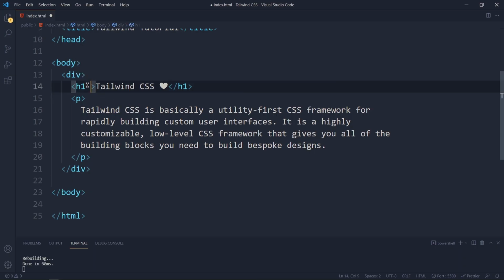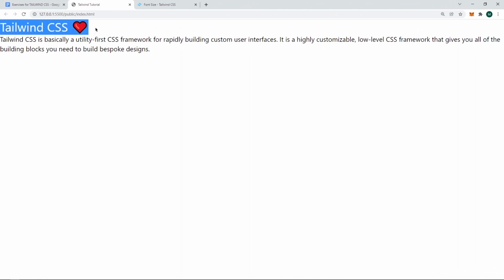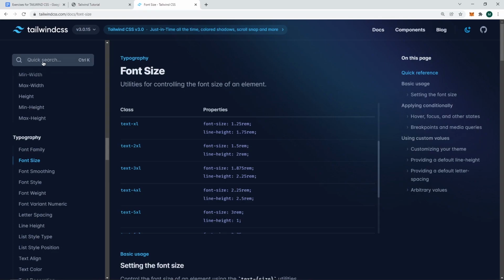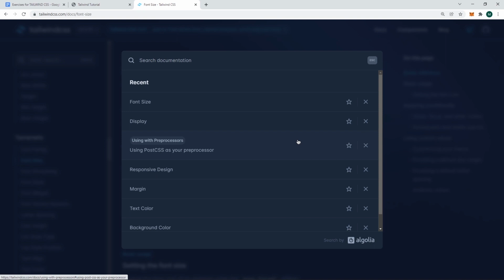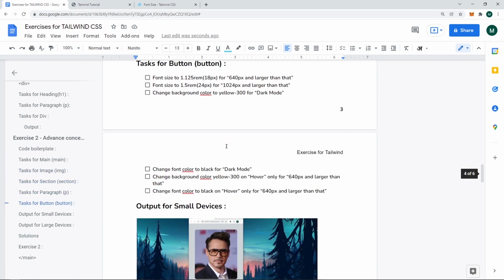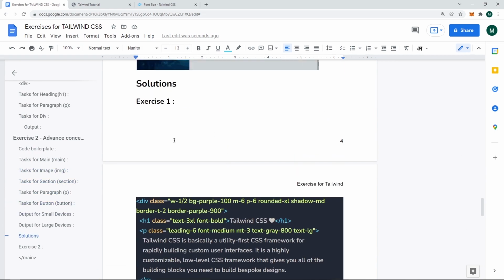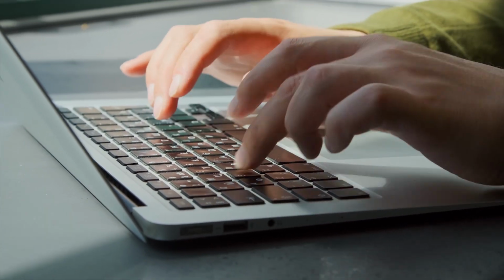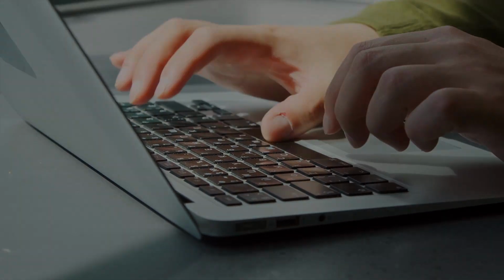So back to VS Code and I will add class text-3xl in the heading tag. Save it and take a look. We get the result. Now I will check the checkbox of the first task. You just need to search the style and add these classes like this. The solutions are available in the exercise file. So I want you to try this exercise by yourself, and if you have some doubt, feel free to ask in the Q&A section.